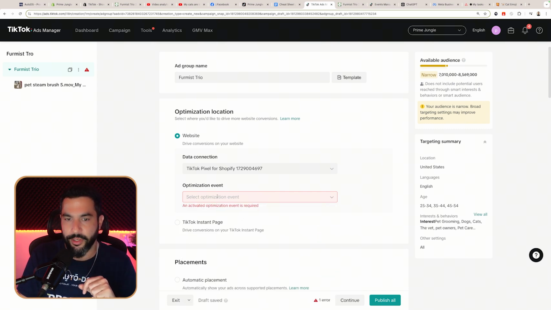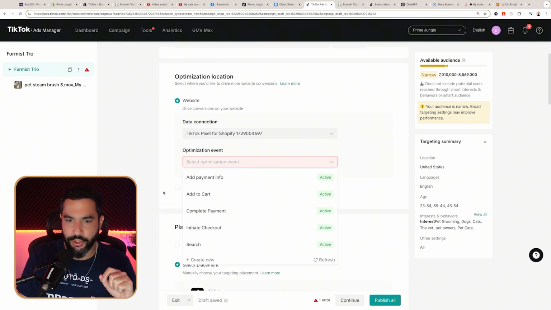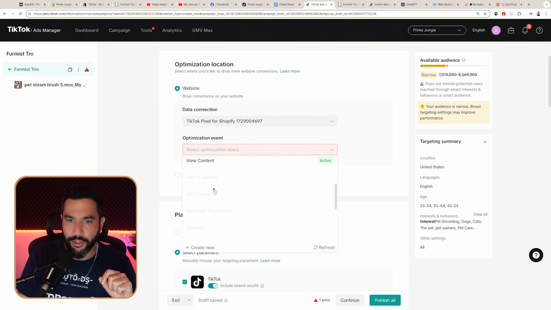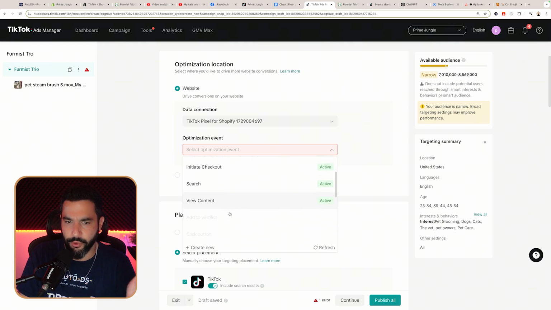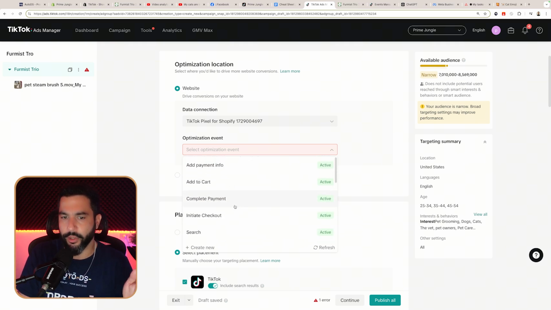You can see exactly where the error is because they highlight it in red. And this is below where we chose the data connection for the pixel. So let's click on optimization event. And here we have a whole bunch of events related to checking out: add payment info, add to cart, complete payment, initiate checkout, search, view content. So of course, what we're looking for here is complete payment.